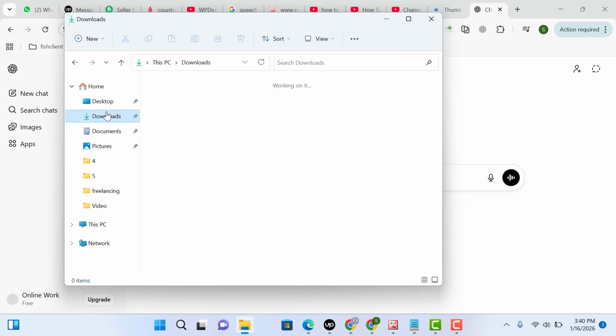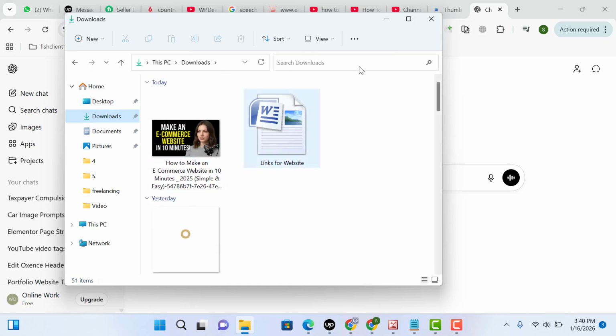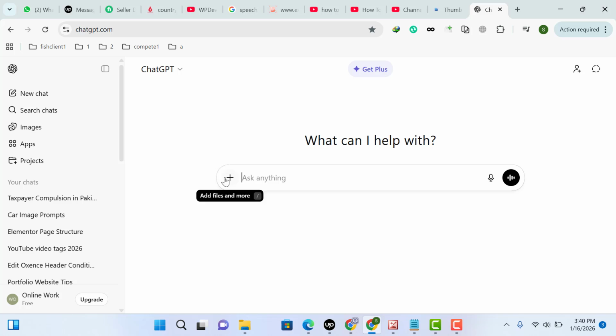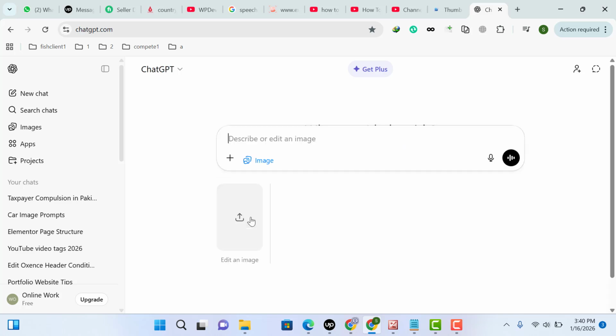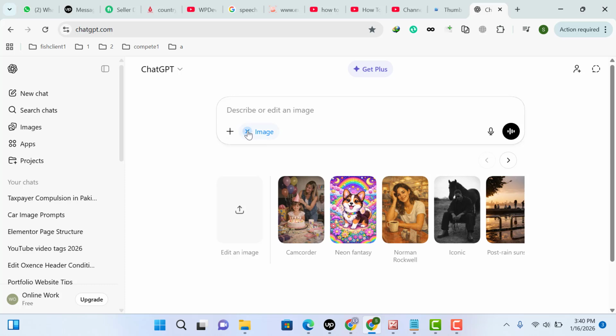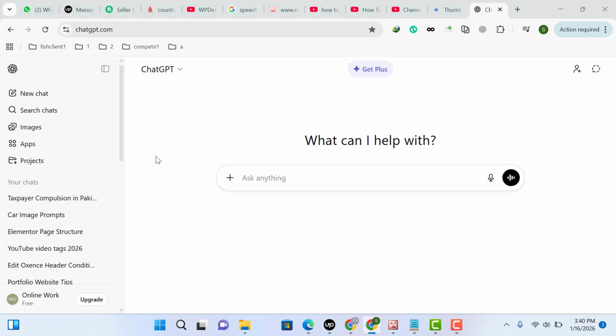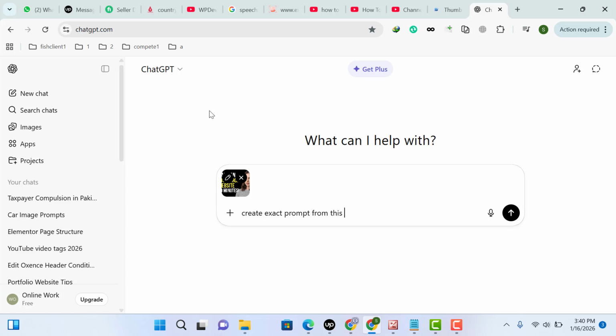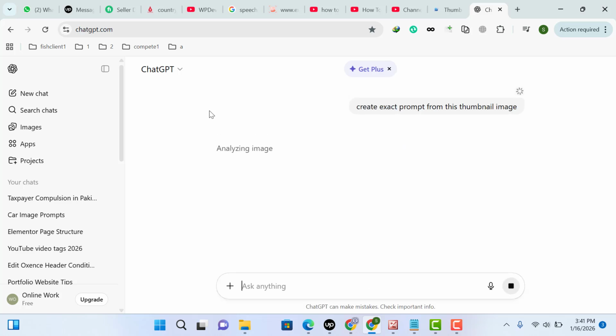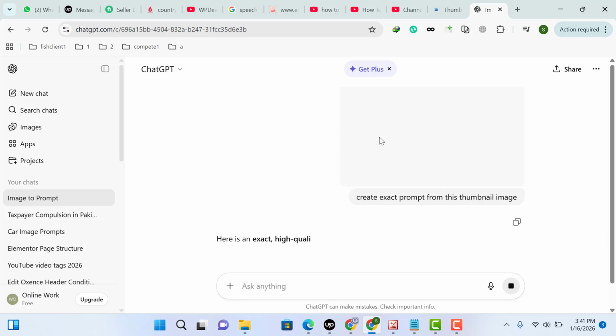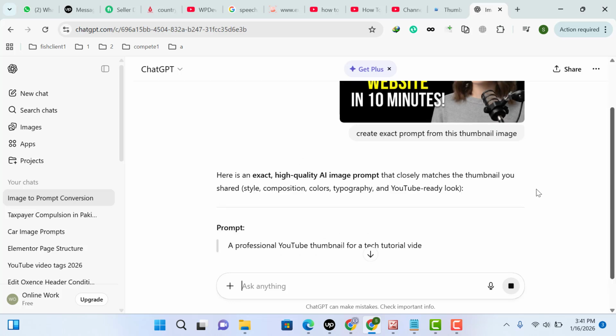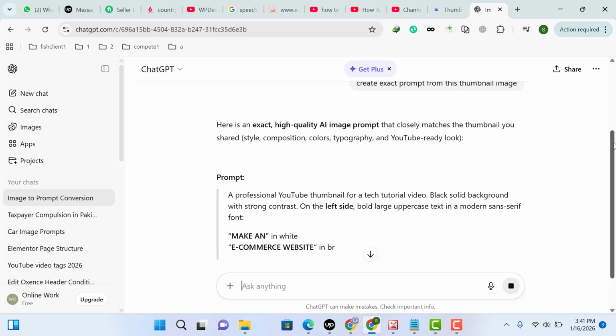If I go back to the downloads folder, this one is an example thumbnail. Let me upload the image, attach the file from here, click here, create exact prompt from this thumbnail image, then press enter. Within a couple of seconds you will get a complete prompt for your thumbnail.